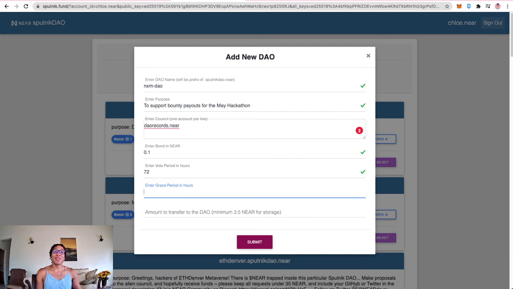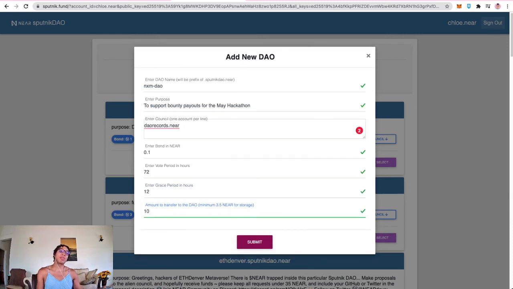But the idea is for them to actually work through ideating over how you would have a decentralized record label on the Near blockchain that's governed, and the payouts go through the Near blockchain. Grace period, amount of transfer, 10. Make sure I spelt everything right.